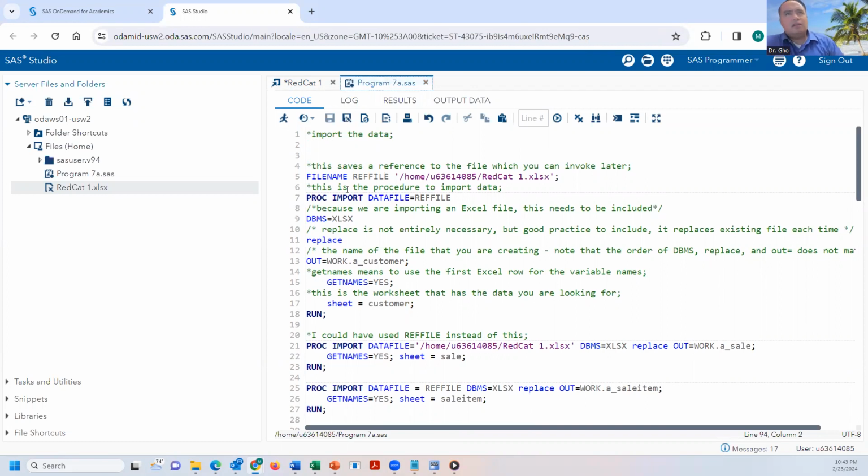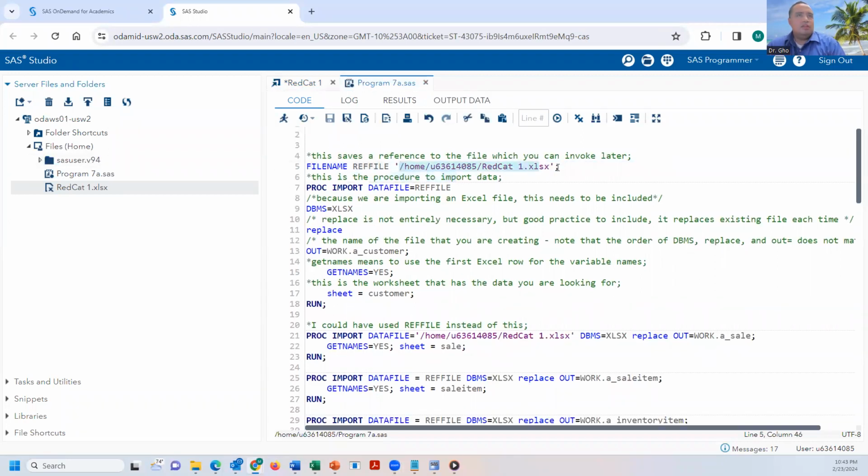I added a bunch of annotation to it, a bunch of comments. I have the file name on row 5, and yours will be different depending on how your account is. I have some other things in here. I did a little bit of modification, but let me explain each of the parts. You look at the import procedure. There are some things that are really important, and some things that are not as important.